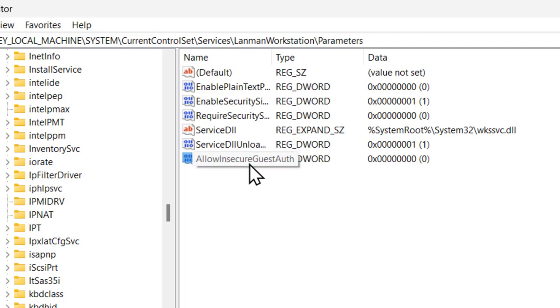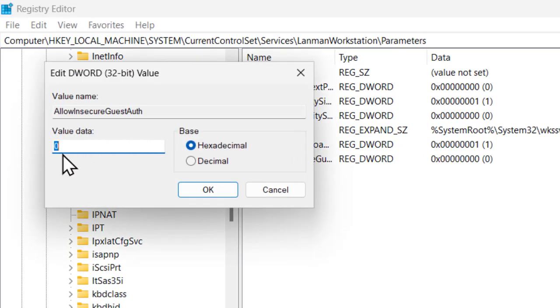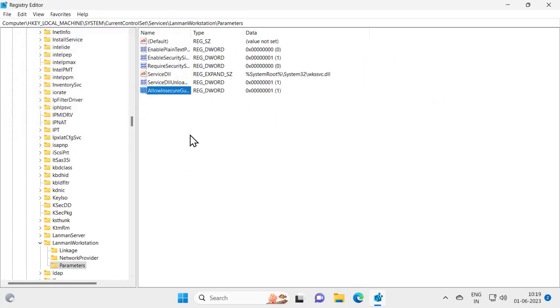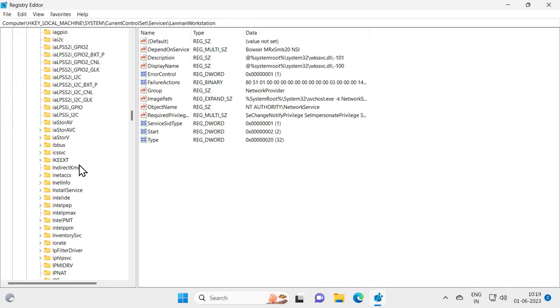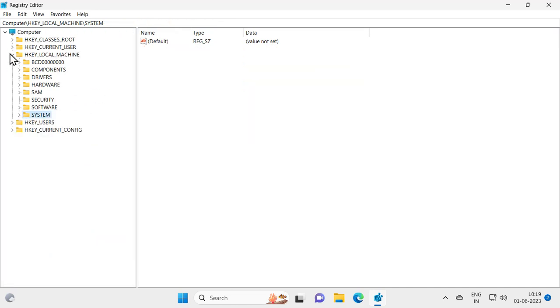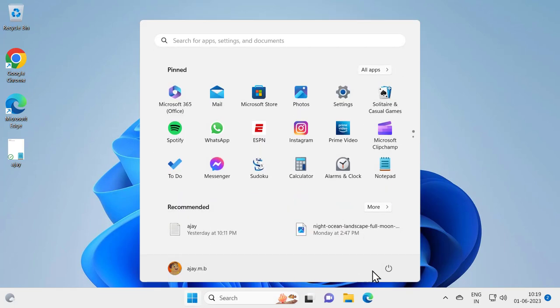Allow Insecure Guest Auth, double click on it, and you just need to change the value data to 1 guys. Value data changed to 1 and click OK. After changing it, go back, close out of here and go ahead and restart your PC. After restarting your PC guys, you should be good to go. Your problem has been resolved.